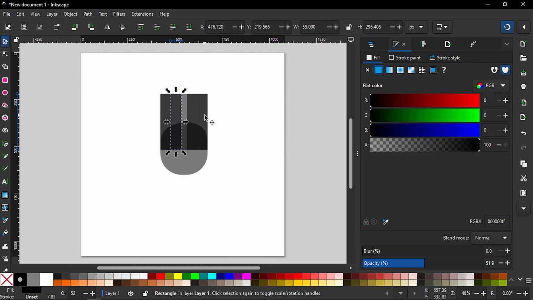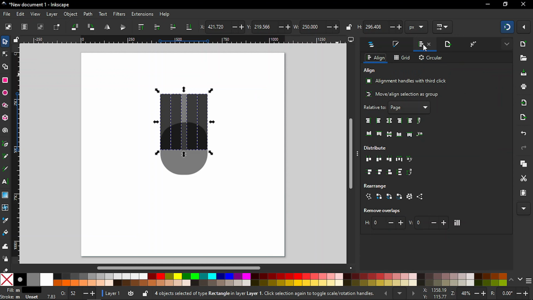Now we will select all of them. We will hold Shift, select all of them one by one, and come over here to align and distribute, and here we will go distribute horizontally with even horizontal gaps. If we just click there, that's what we really wanted.